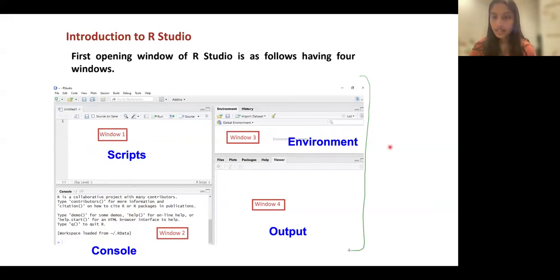On window 3, you can look at all the objects created in R. For example, you write a command to read an Excel file and you store it in an object called X. It would be something like X is equal to read Excel, open Excel, we'll look into that later. So you could see X here in this window and you can also see the structure of X.